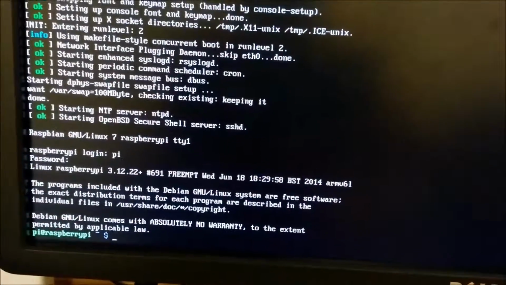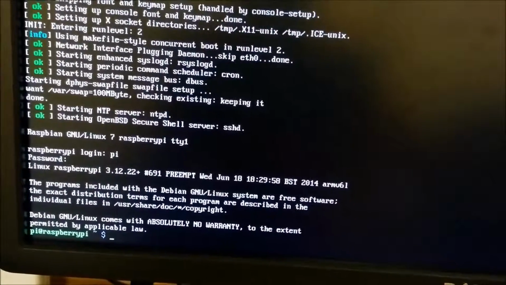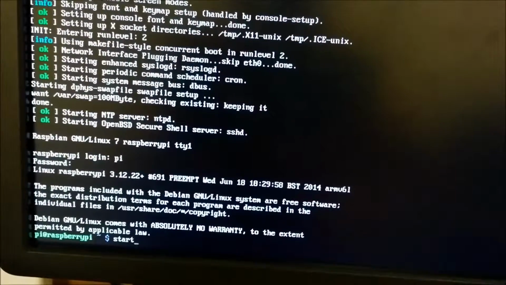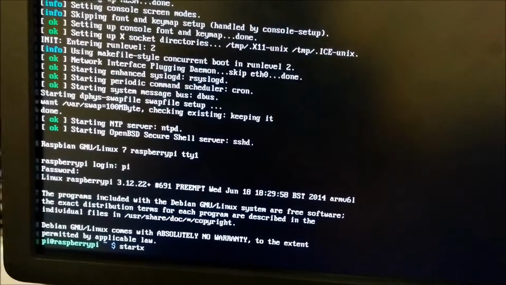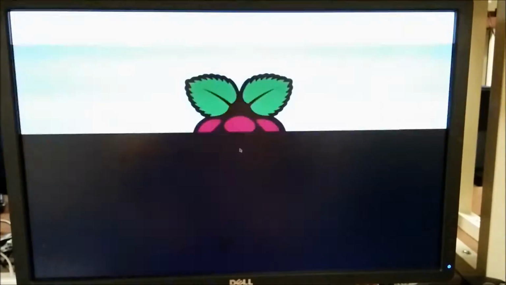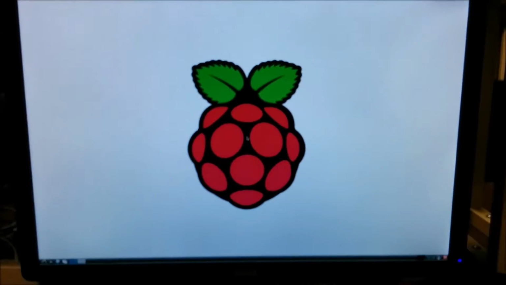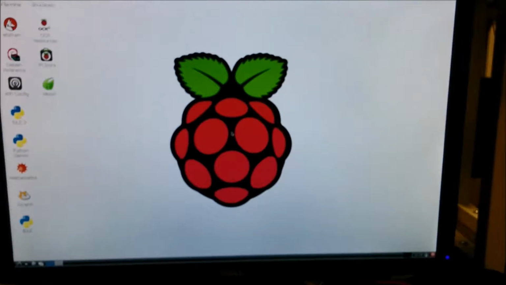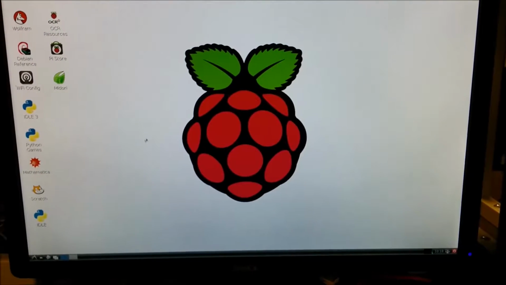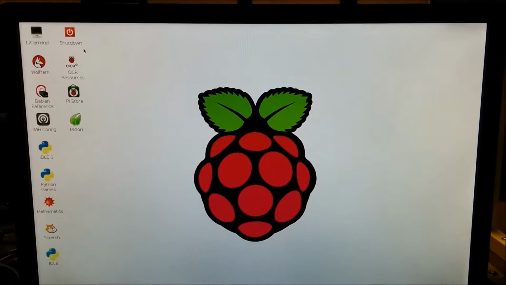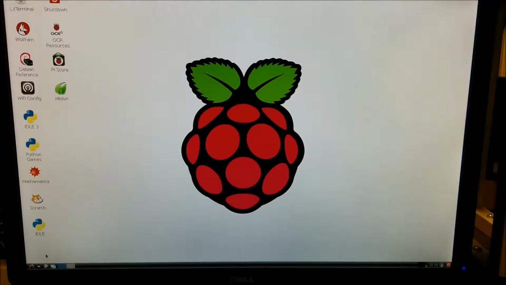So you're logged in, and the next thing that you'd like to do is to start the desktop environment. For that, you simply need to type startx, and there you go. It starts the desktop environment. Alright, you're all set. We have the mouse over here and everything.